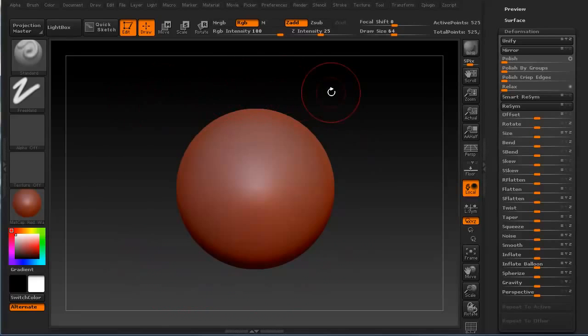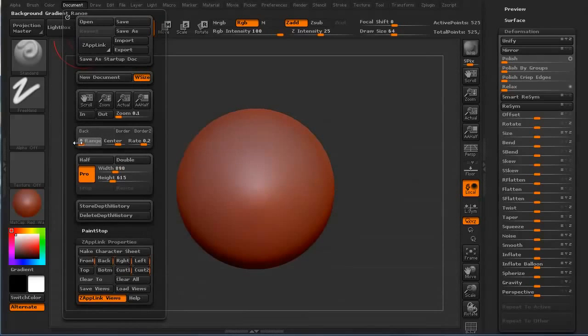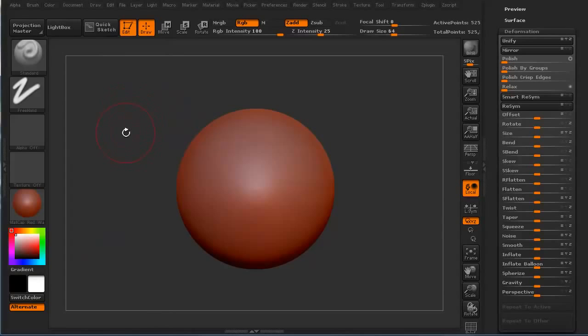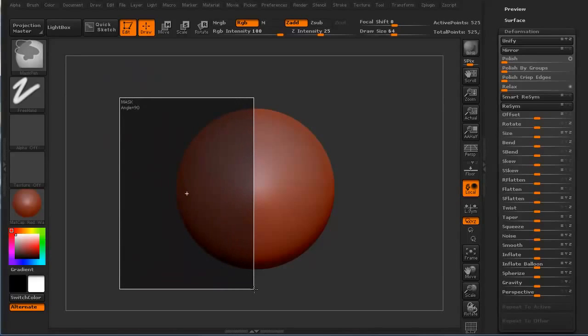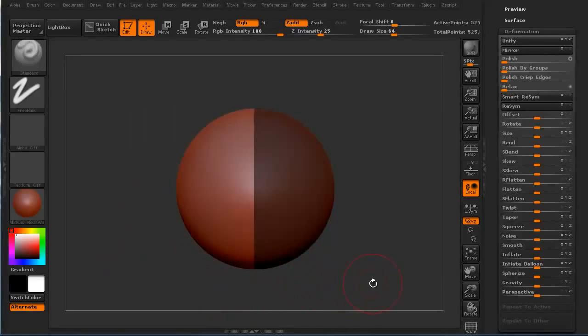I'm going to go ahead and turn the gradient off in my background. I actually find it rather distracting. So I'm going to go to Document, Range, and I'm going to pull the slider all the way to the left so it says 0. As you can see, I have a nice gray background now. Okay. First thing I'm going to do just to illustrate is I'm going to mask off half of this sphere, and I'm going to invert it, and then I'm going to click on this size.